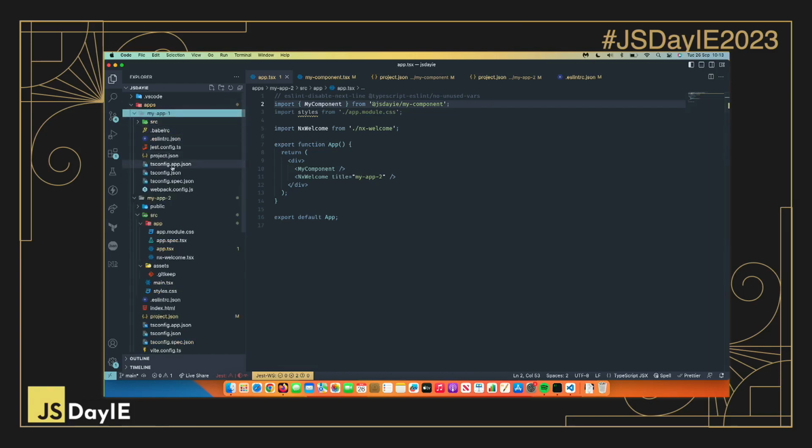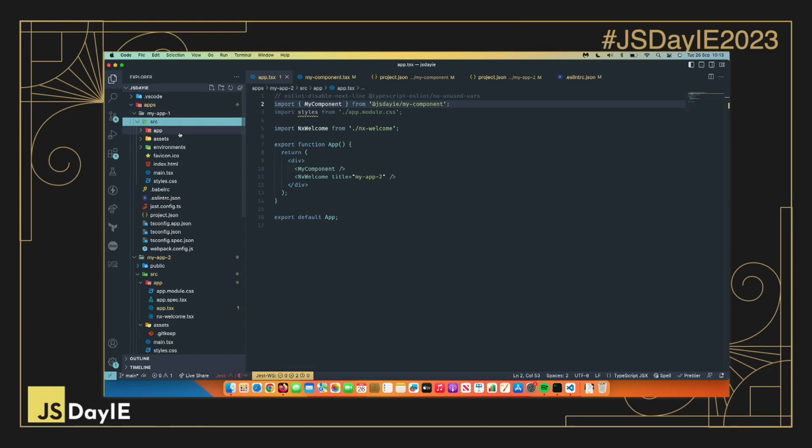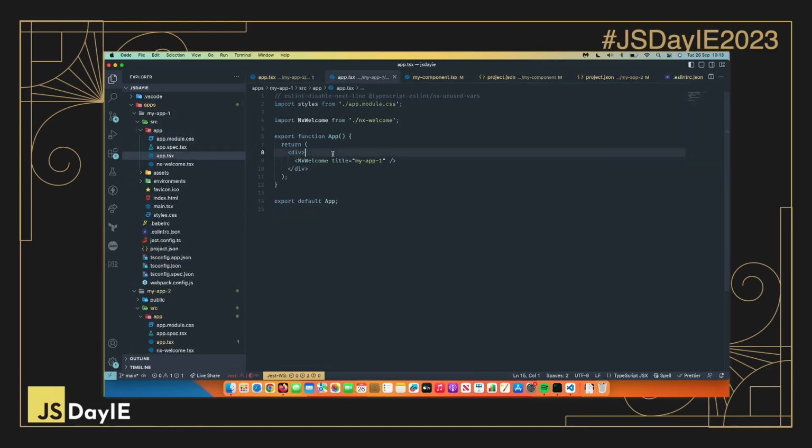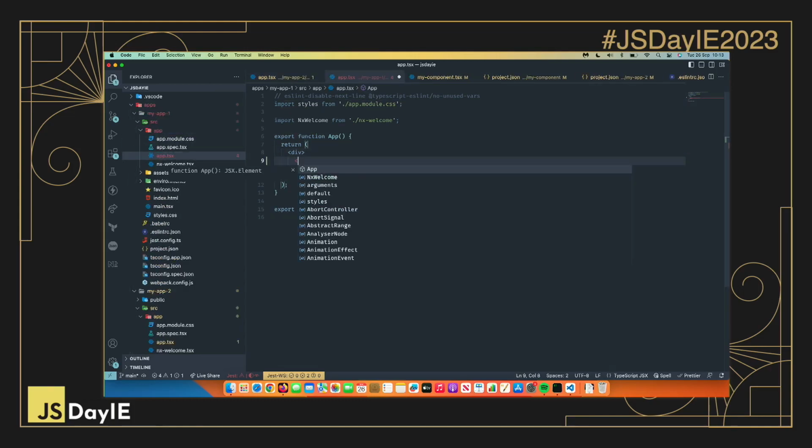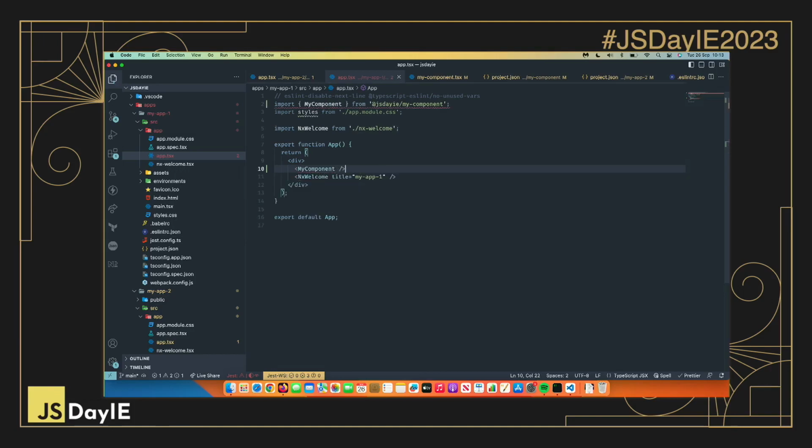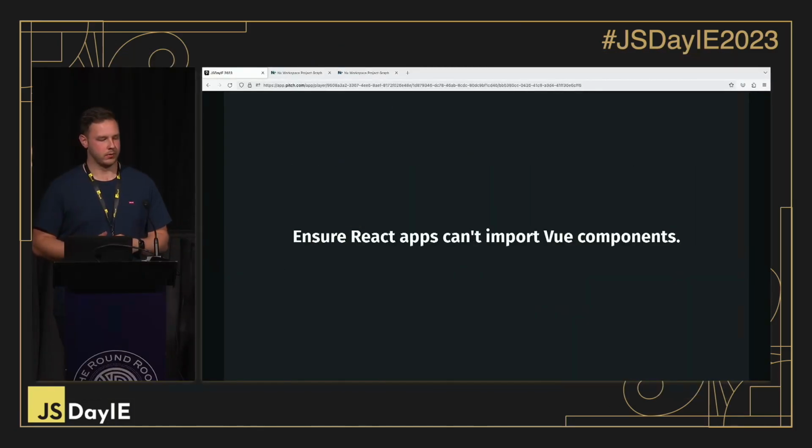But if we now come into the other app, which hasn't got the team1 tag, and we try to import the component, you'll see that straight away we get an error from ESLint, complaining that the tags set up on these projects don't allow you to use this library within this application. And so this is a really powerful way of keeping a bit of control over what can depend on what, so it doesn't become a crazy spaghetti mess of everything depending on each other.